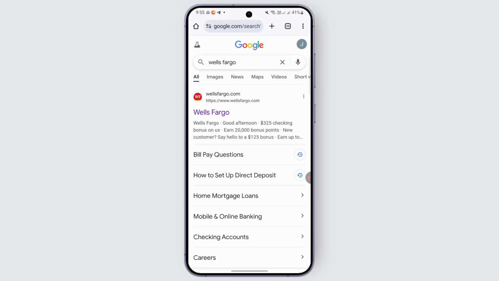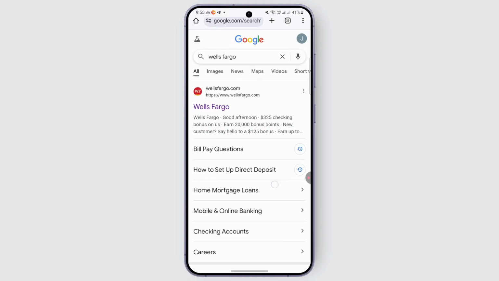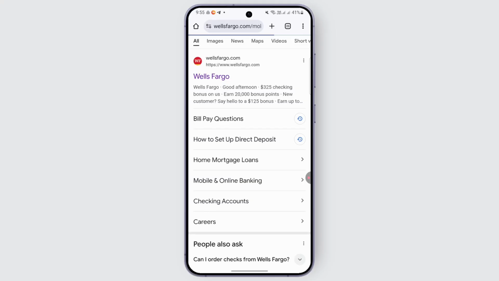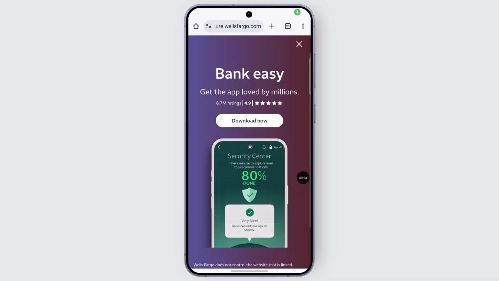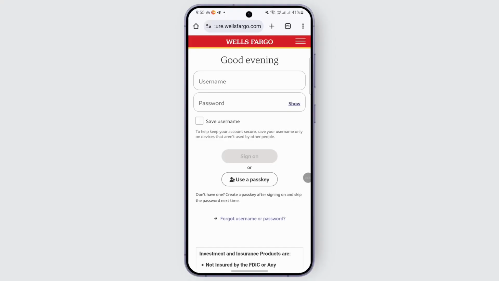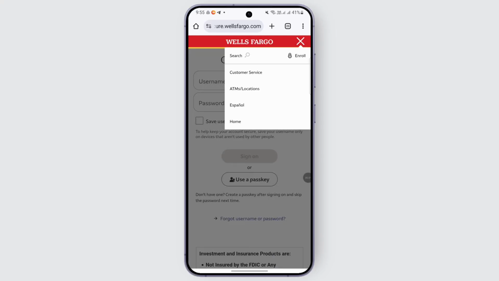If you are wondering how to order checks, you need to be enrolled online if you're trying to do it online. So for that you can head over to mobile and online banking of Wells Fargo. After that, look out for the sign in page, and once you are on the sign in page, at the top right corner of your screen you can find a menu. You may just go ahead and tap on the menu, and here you will be finding an enroll option.